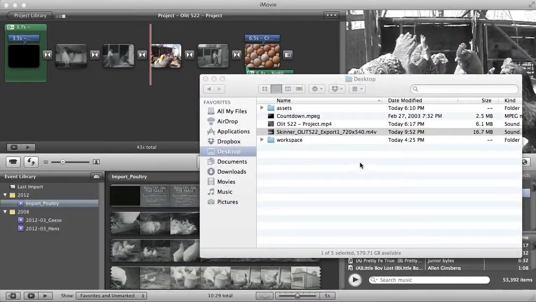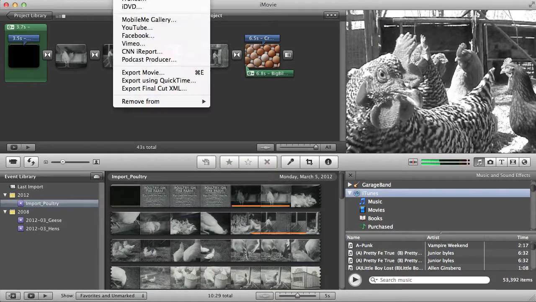So you get the idea. This version, the M4V, is a pretty good option when you're exporting out of iMovie. Once again, we got to that by going to Share, Export Movie. Let's look at this other option, which is to export using QuickTime.